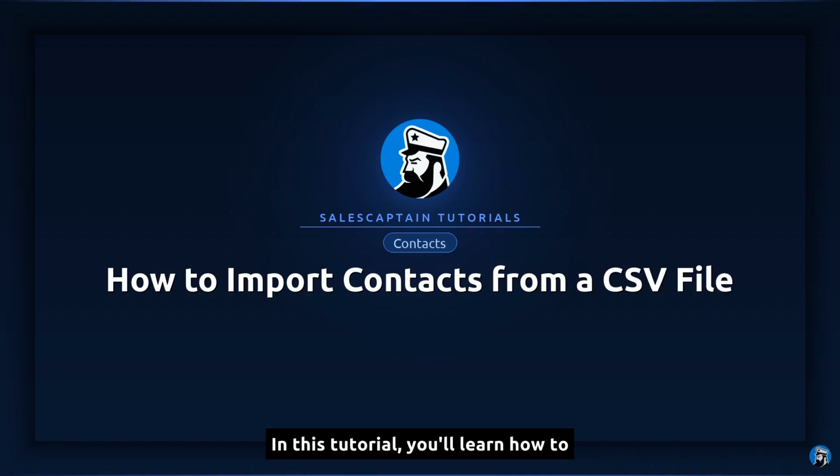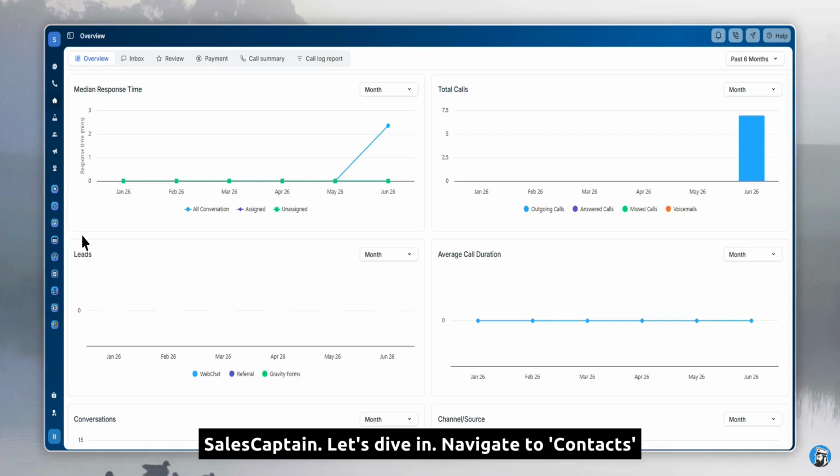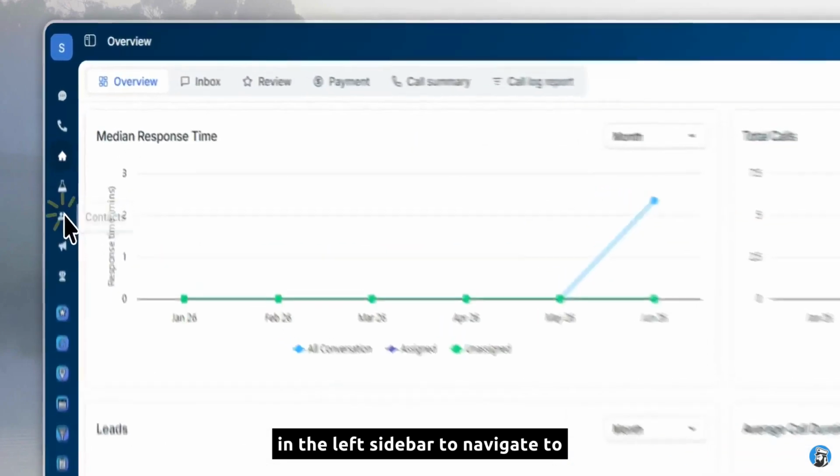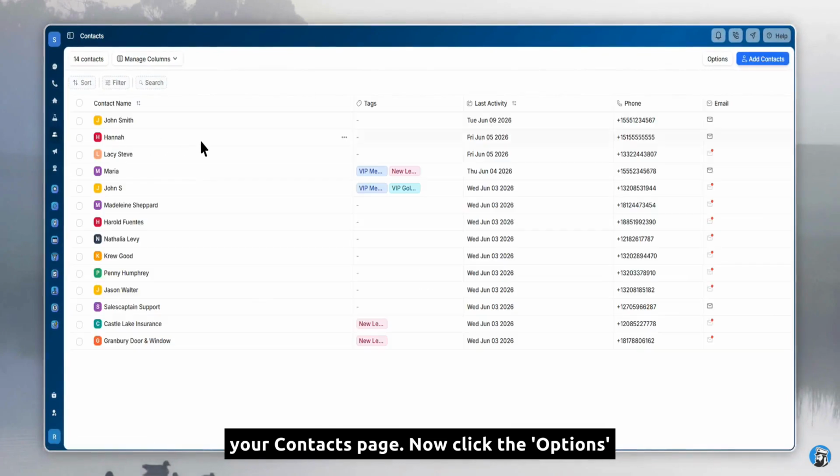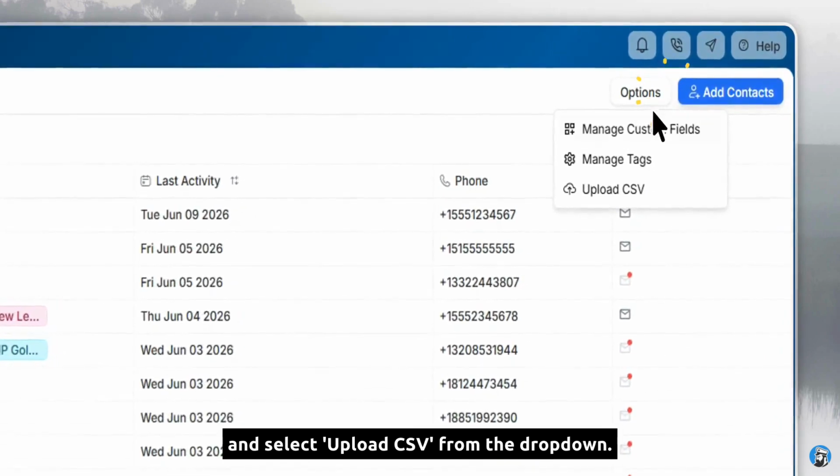In this tutorial, you'll learn how to import contacts from a CSV file in SalesCaptain. Let's dive in. Navigate to Contacts in the left sidebar to navigate to your Contacts page. Now click the Options button at the top of the page and select Upload CSV from the drop-down.